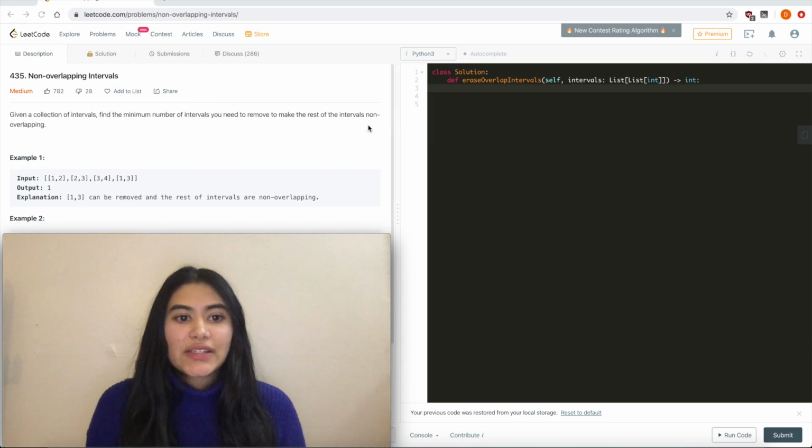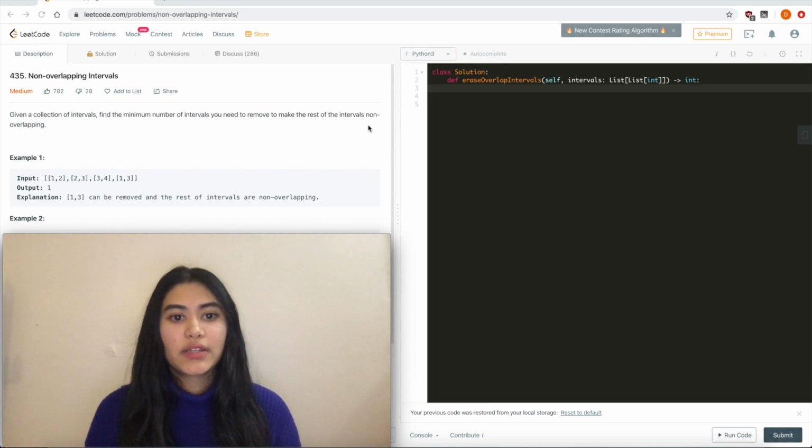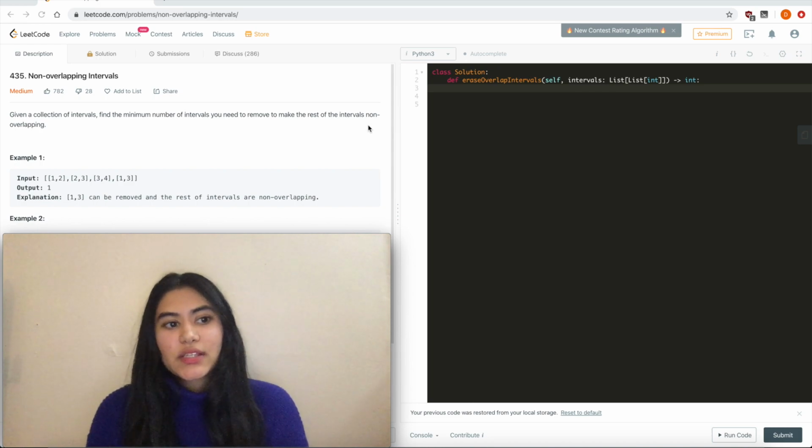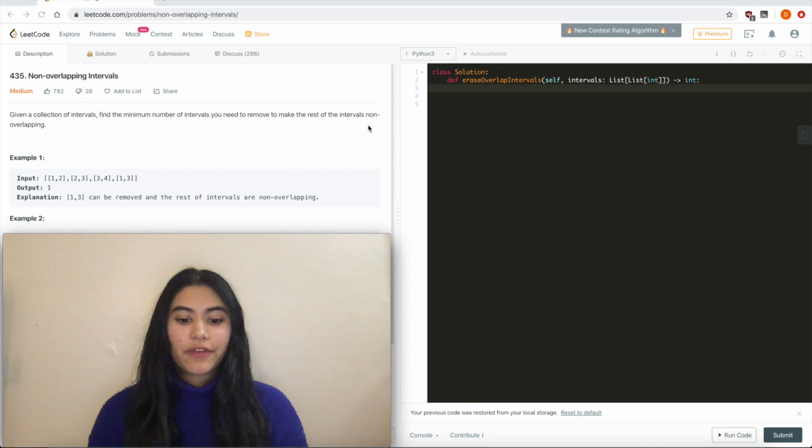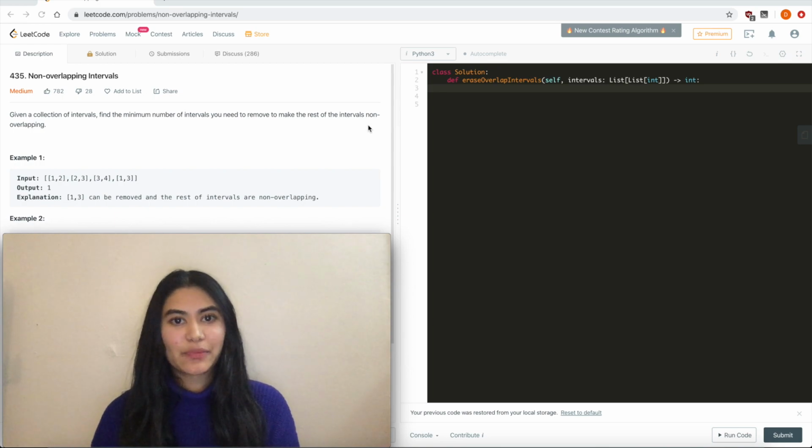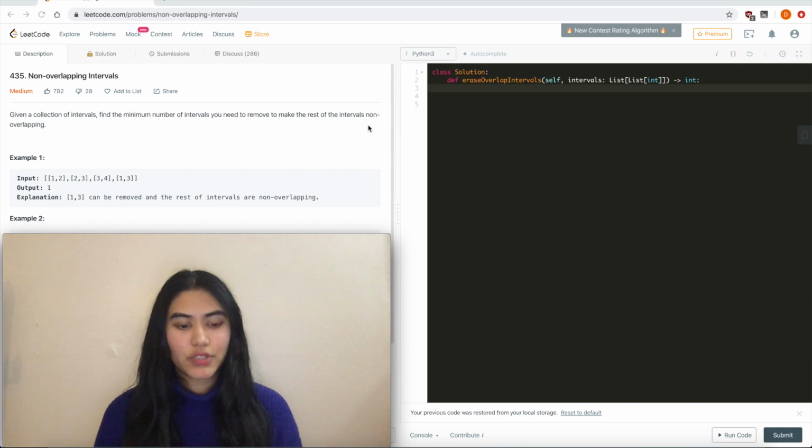Now, this question is asking to find the minimum number of intervals we need to remove to make the rest of the intervals non-overlapping. But this is also equivalent to finding the maximum number of non-overlapping intervals. If we had the maximum there, we would automatically remove the minimum. So how do we find the most number of non-overlapping intervals from a given list of intervals?